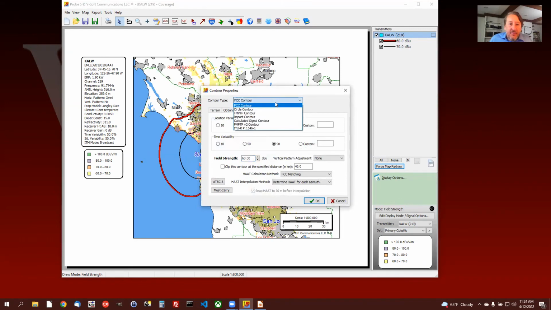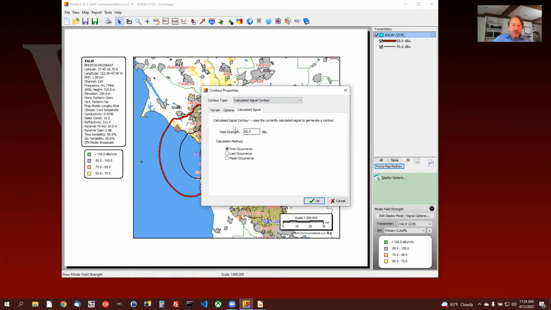And then for the contour type, there's a calculated signal contour. In this case, you give it a field strength. Like we were looking at the 70 dBu before, I'll put that in here, and then a calculation method. Essentially the 3 methods are first occurrence, last occurrence, and mean occurrence. First occurrence will look at each radial, and when it gets to the first time it drops below your specified signal level, that's where it will set the distance to contour.